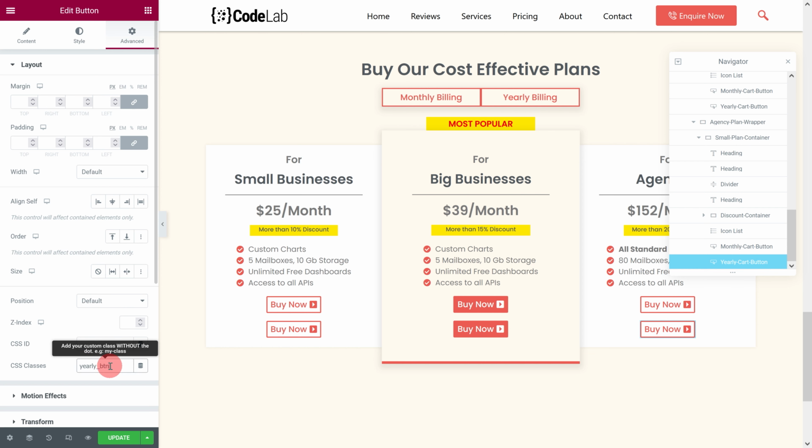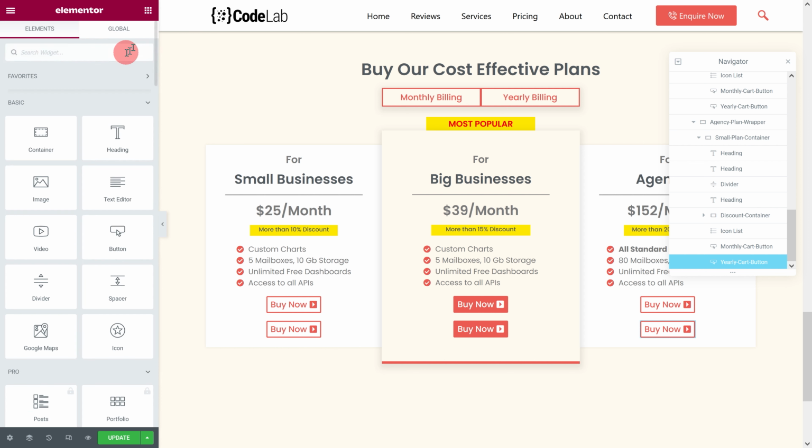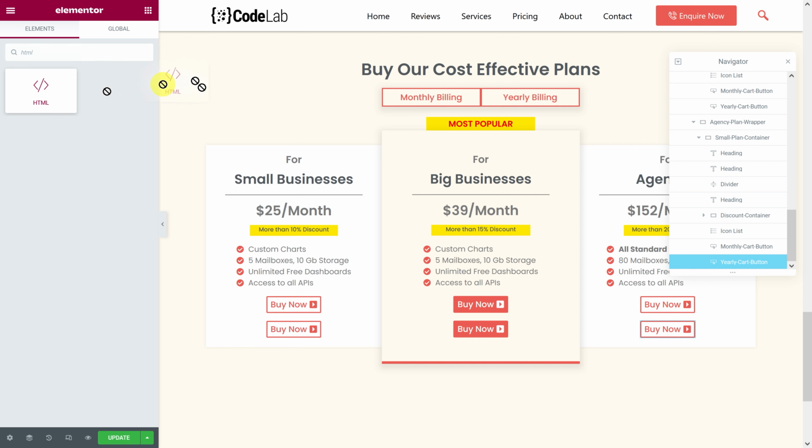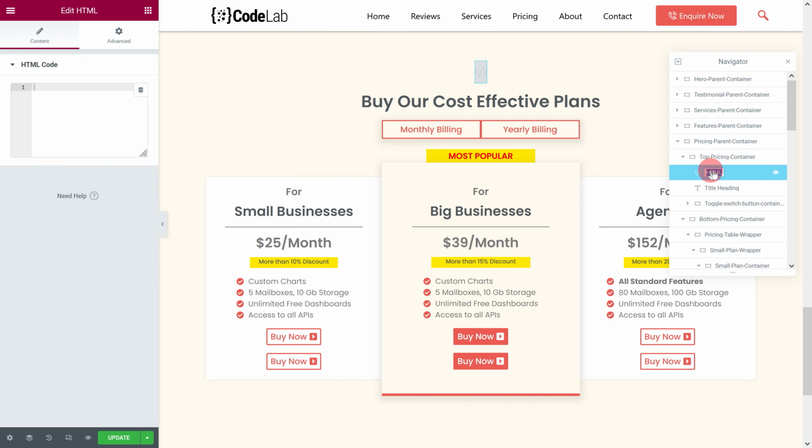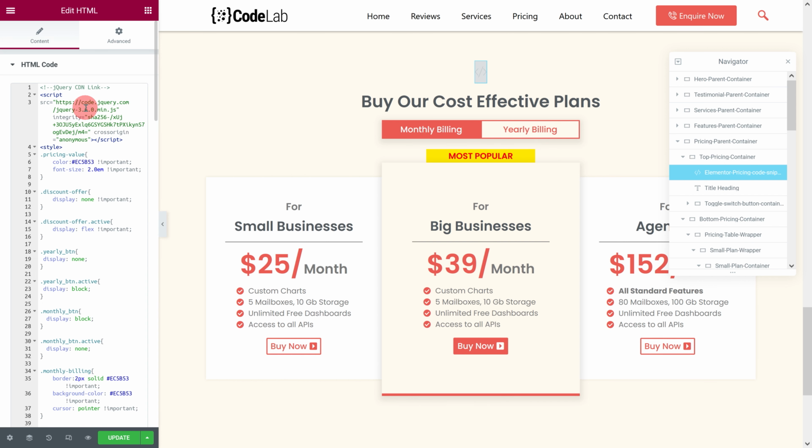Now copy the provided code snippet from the link, and insert an HTML widget above the title heading. Let's call it the Elementor pricing code snippet. Now paste the copied Elementor pricing table code snippet within the HTML widget.